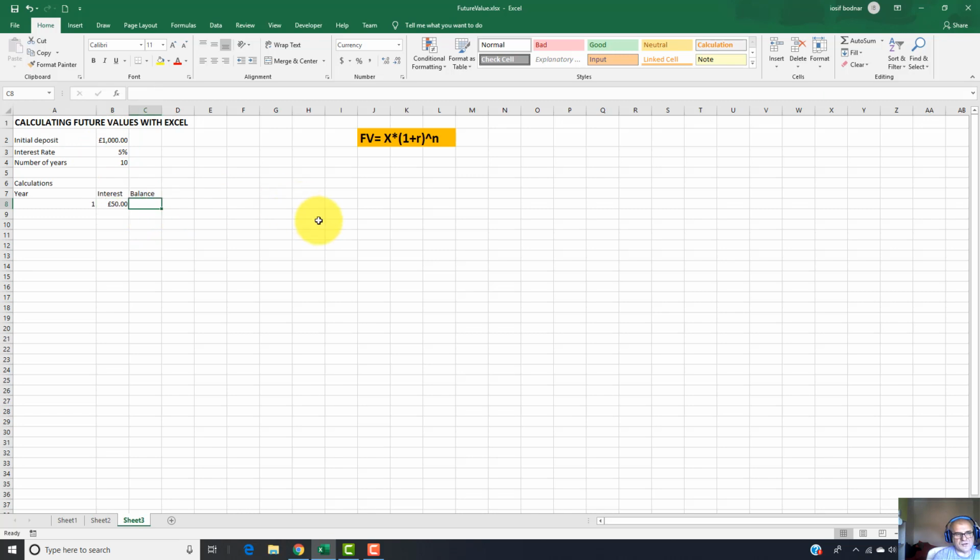Let's calculate the balance or the future value for the first year. Equal, I'm going to take the initial investment, which is contained in cell B2, plus the interest earned for the first year, £50, and the future value for the first year is going to be £1,050 of this initial deposit 1000. For the second year, the interest earned is going to be equal. Now I'm going to take the balance and not the initial deposit.